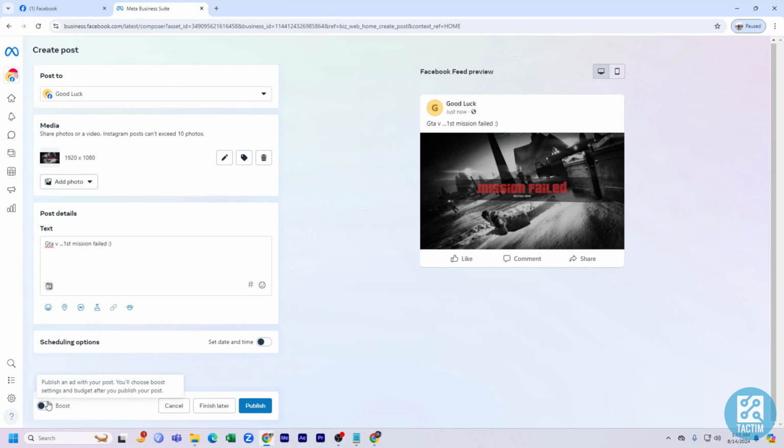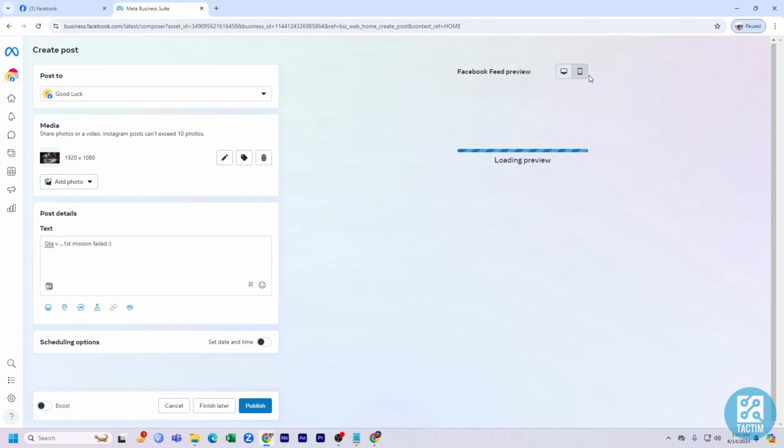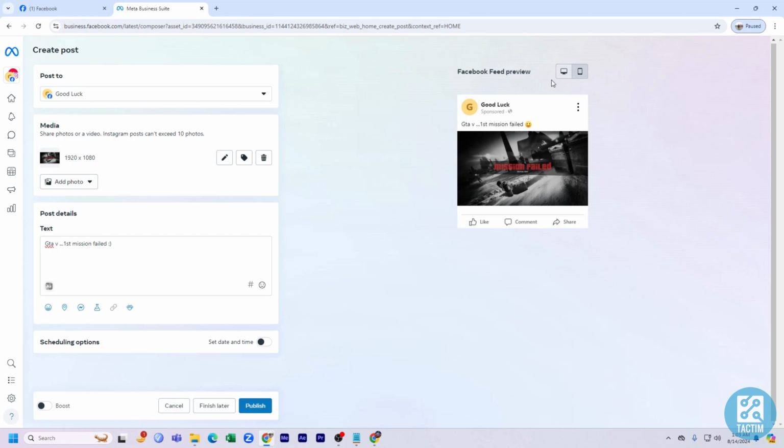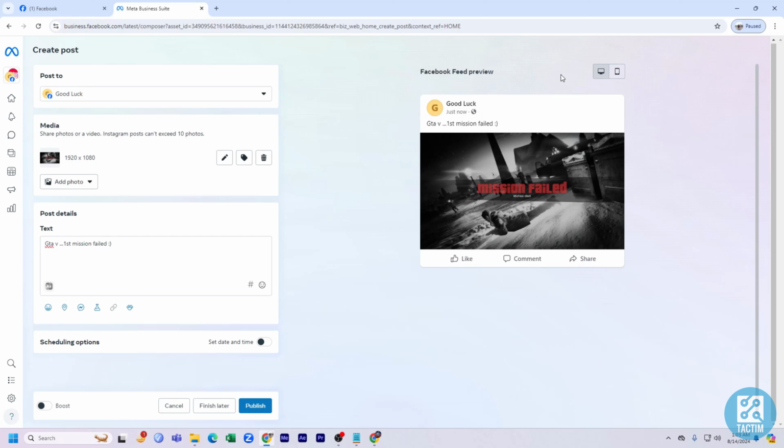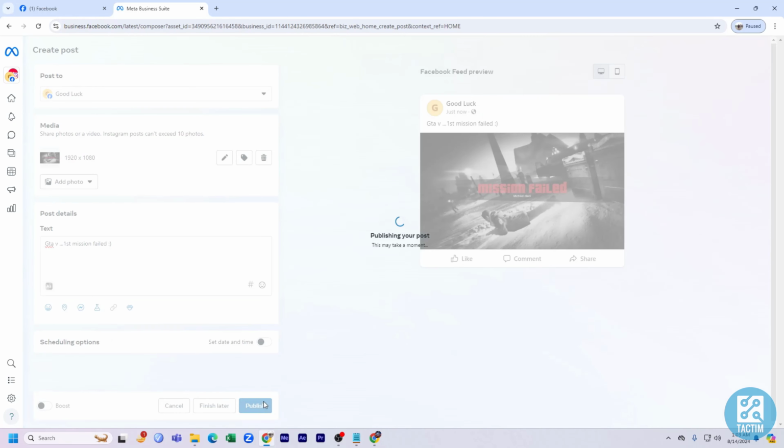You can boost it if you want, and after that you can click on publish to post it. You can see the preview, how it will be shown, desktop preview or mobile preview, by clicking here like this, and click on publish.